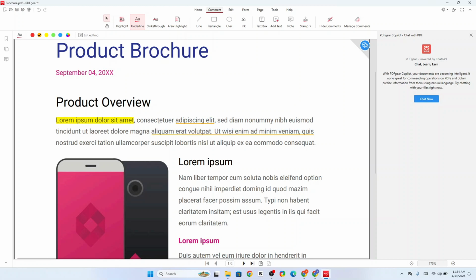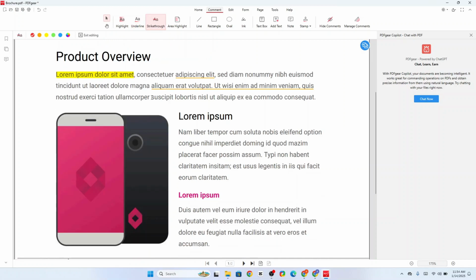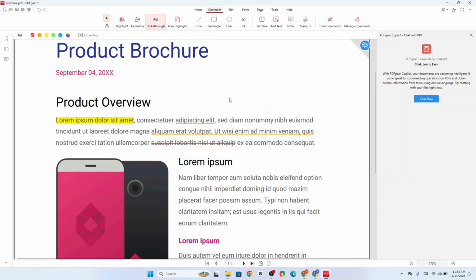I love this tool. It does a lot. I could underline this. Of course, I could strike through. So pretend I want to leave. I don't want this text. I could strike through, and then whoever is collaborating with me knows, okay, this shouldn't be there.